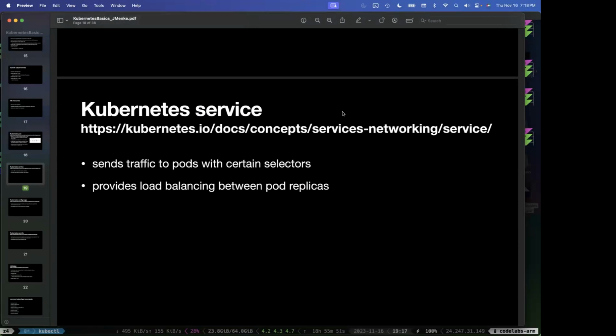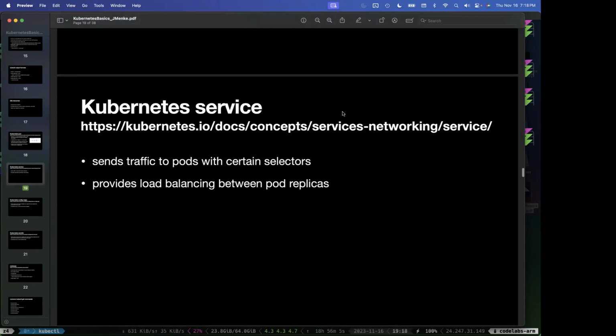A Kubernetes service is another resource, and it is responsible for sending traffic to pods based on the selector mechanism. The service resource provides the load balancing. That's where the load balancing comes from, through the service.